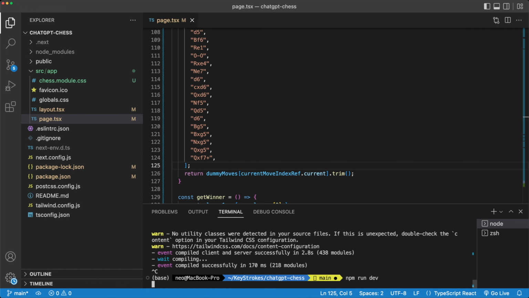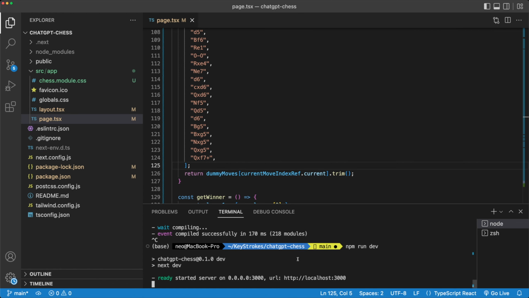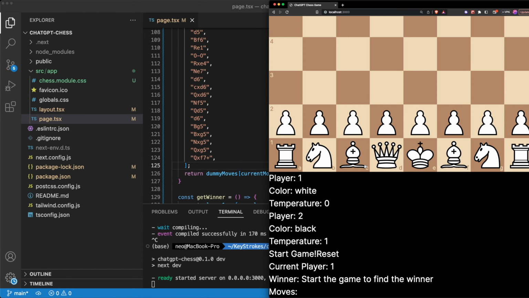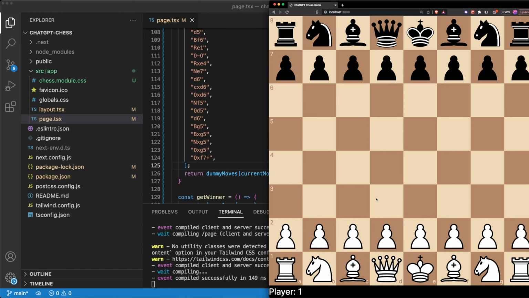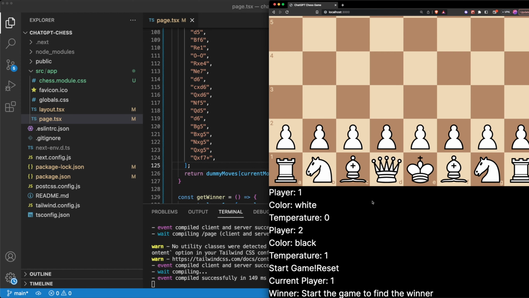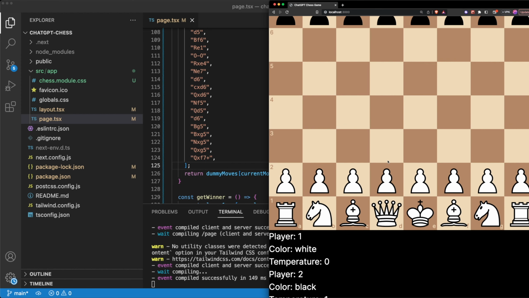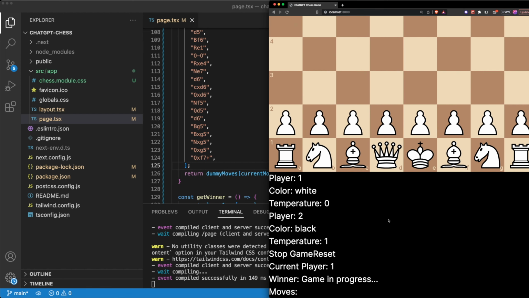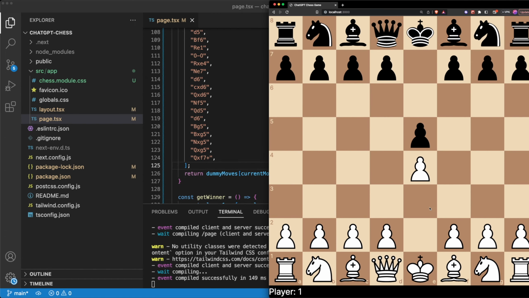Let's start the server and see if we face any issues. The server is running. Let's go to our browser and let me refresh this. Okay, everything looks good so far. Let's click on start, and I'm expecting this game to start playing based on these dummy moves. So let's click on start. And yes, we can see some moves are being made.